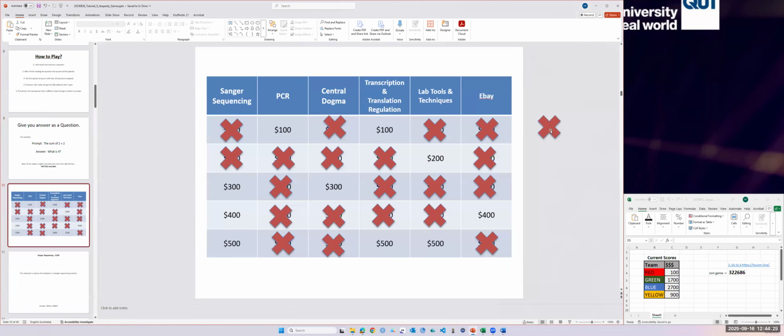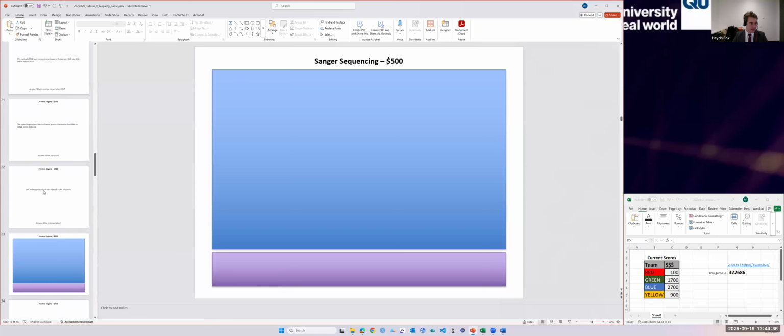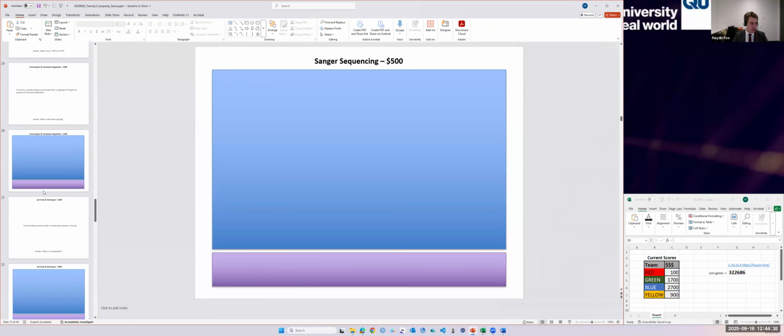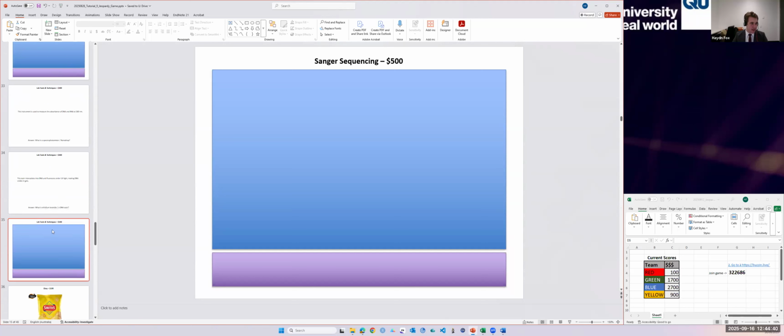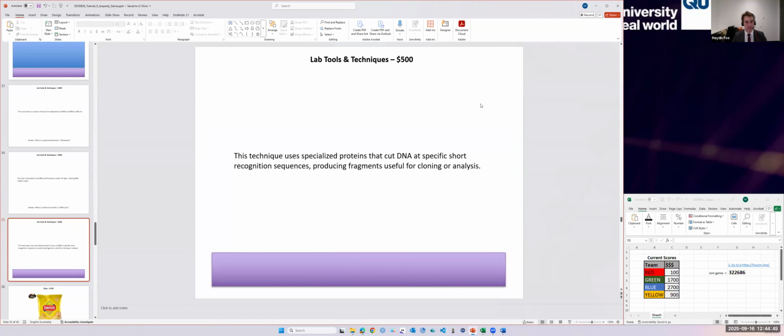Let me just look. I say lab tools and techniques for 500. Lab tools and techniques for 500. We're coming close to the end here, team. Keep going strong. All right. Toggle reset clear. Your question is, this technique uses specialized proteins that cut DNA at specific short recognition sequences, producing fragments useful in cloning and other analysis.